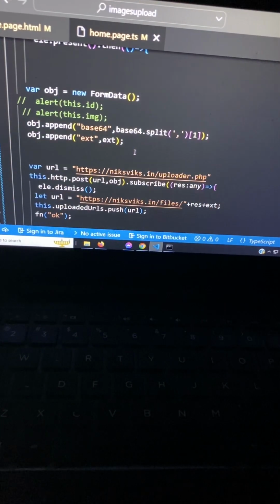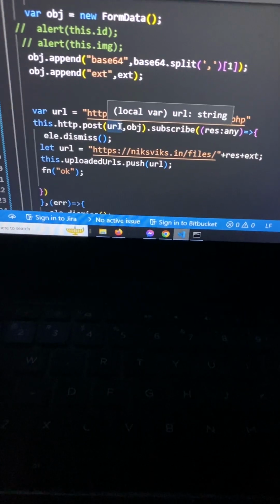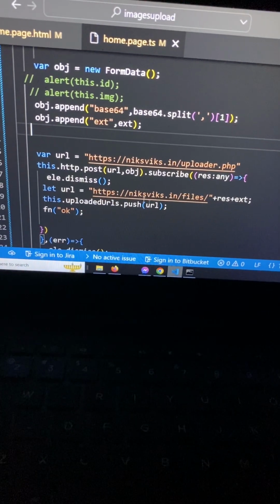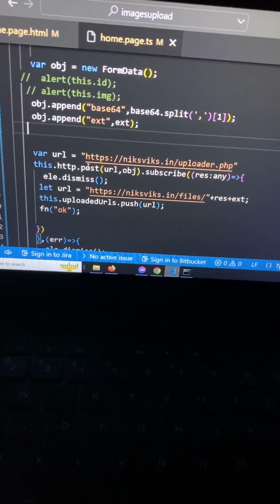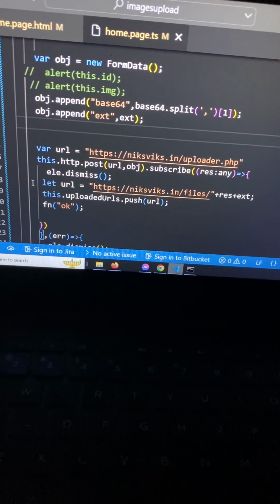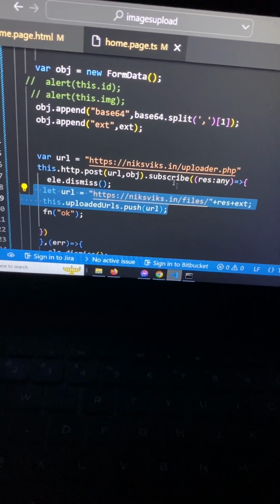So basically in this method we call an API, a PHP API, and in this PHP API we pass the base64 and extension only, and call the post method of HttpClient, and it returns the uploaded URL here. So this is the whole code basically.